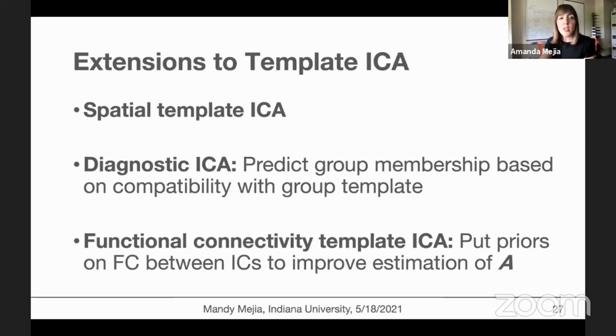So I mentioned one extension, spatial template ICA. We're working on a number of additional extensions to this currently. So the first is diagnostic ICA. And so the idea here is that if we had multiple groups with different templates, could we predict the group membership for a new subject based on the compatibility with the group template?